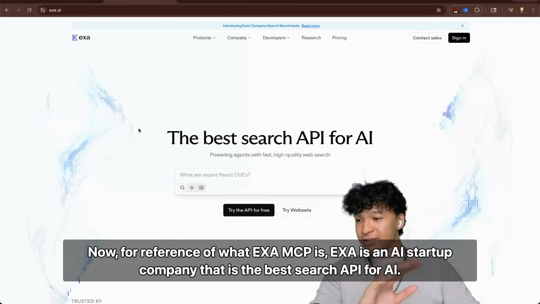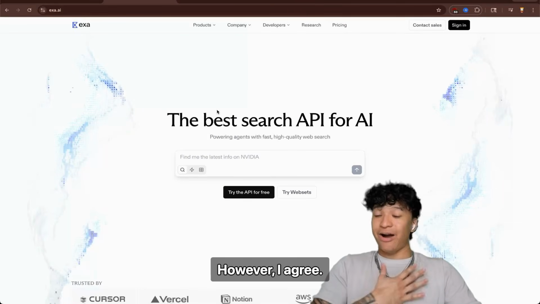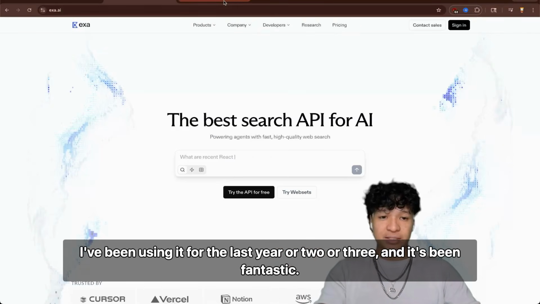Now, for reference of what EXA MCP is, EXA is an AI startup company that is the best search API for AI. That is their copy. However, I agree. I've been using it for the last year or two or three, and it's been fantastic.